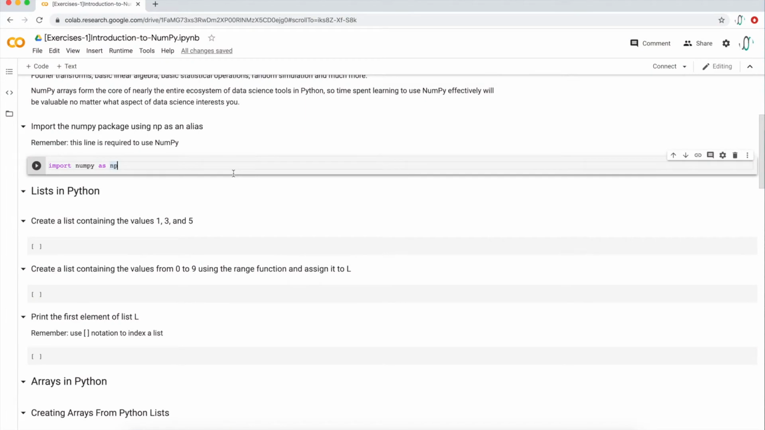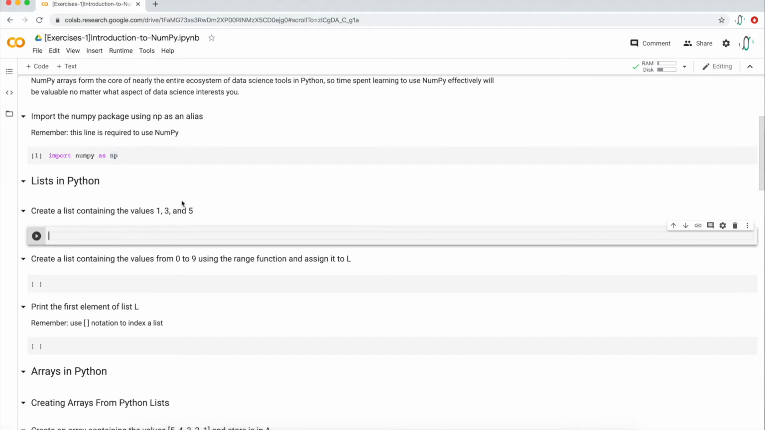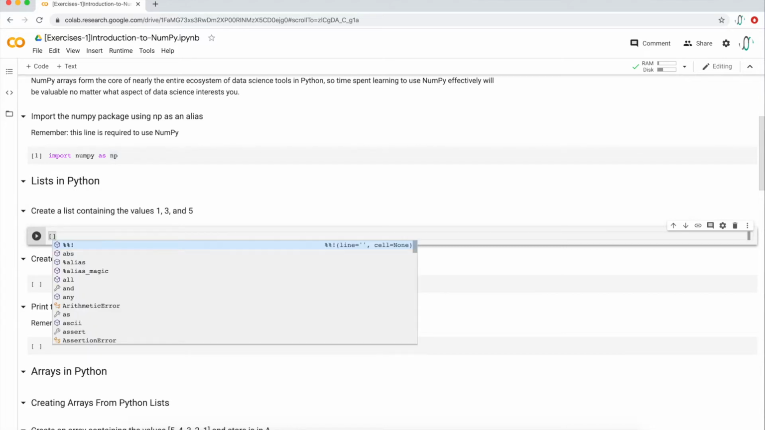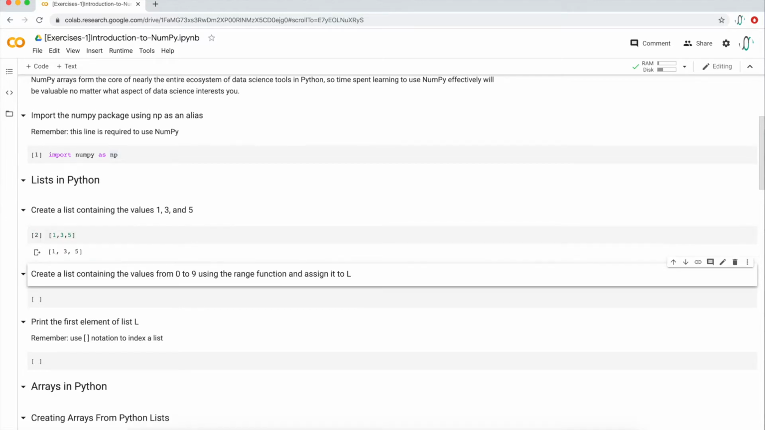What we're going to do first is import the NumPy package. We're just going to execute this line of code, import numpy as np. The first question is about creating a list of values 1, 3, and 5. This is just a Python list, so we actually don't need to use the NumPy library in this question. To create a list, all we need to do is enclose 1, 3, 5 in brackets. So we're just going to type in 1, 3, 5. And if I execute this line of code, I get a Python list.